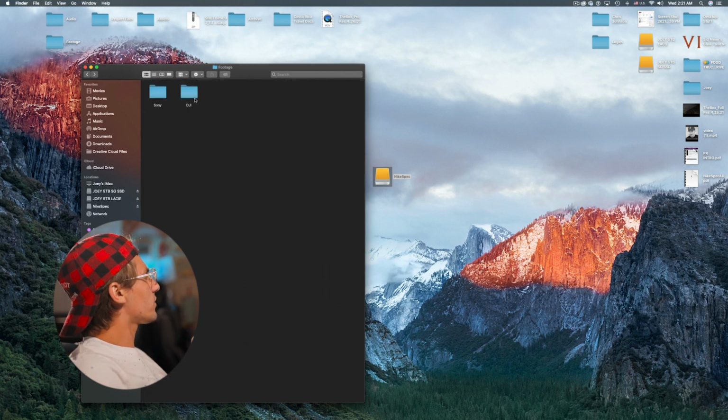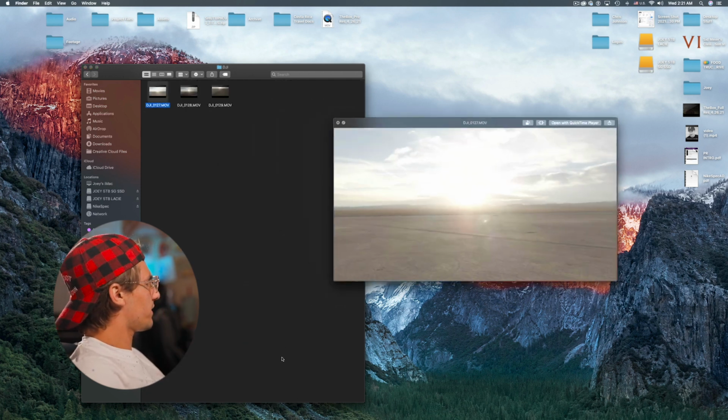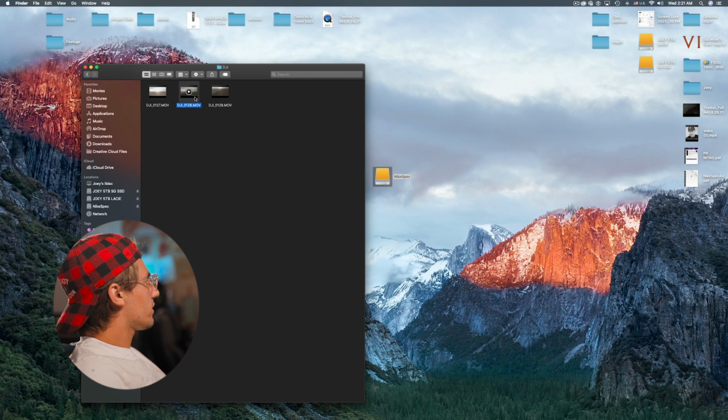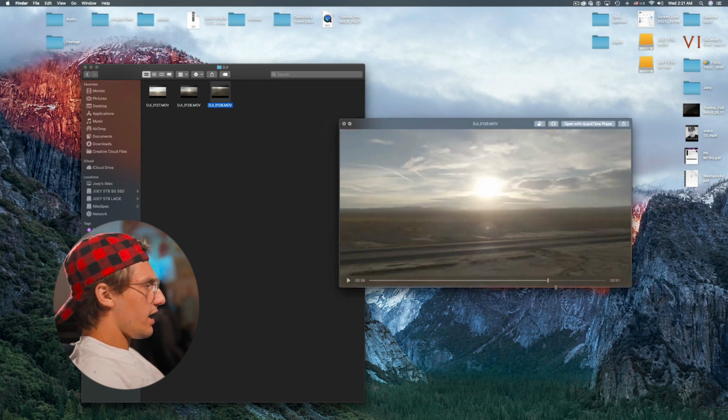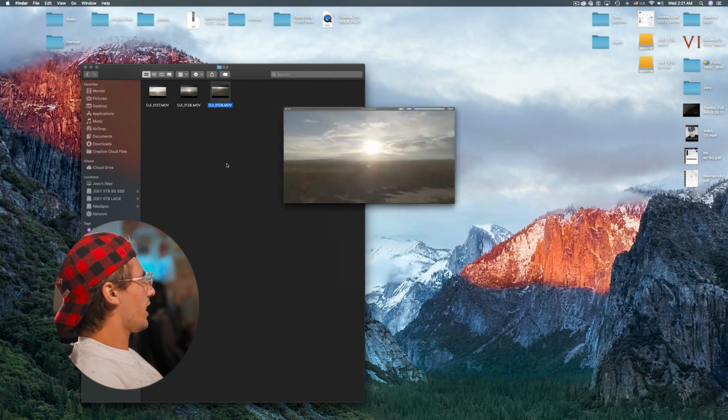So let's back out of this folder. Let's go to DJI and let's do the same thing with them. These are the aerial shots. Everything looks good here. Everything looks good there. Everything looks good there. Awesome. So all our footage is looking perfect.